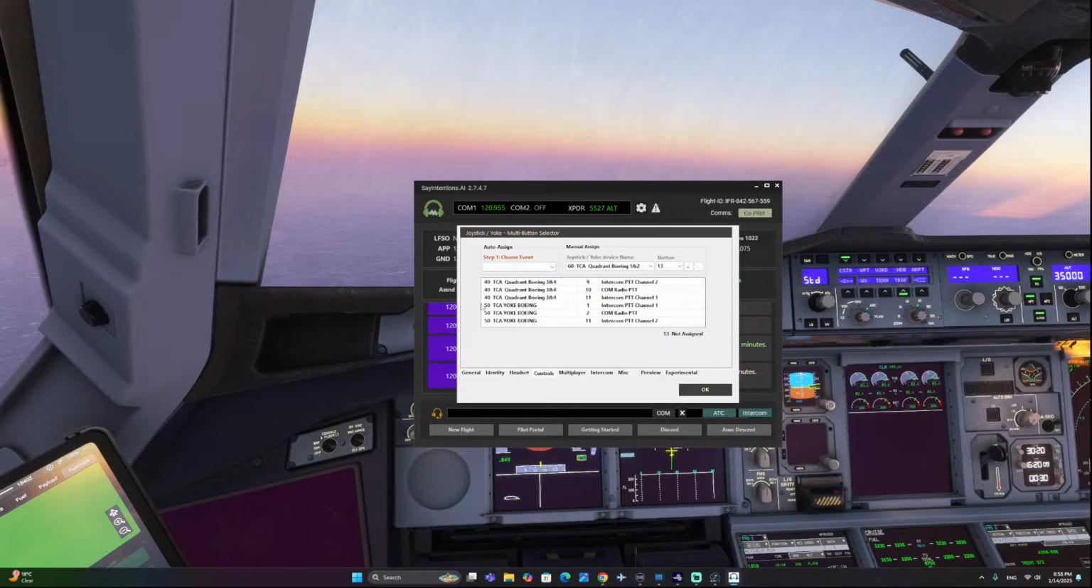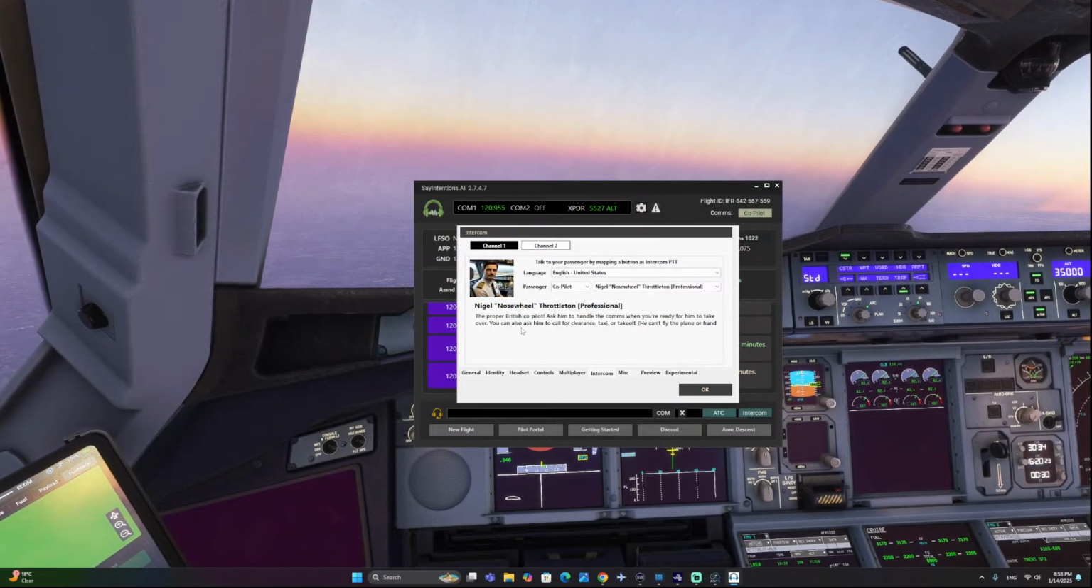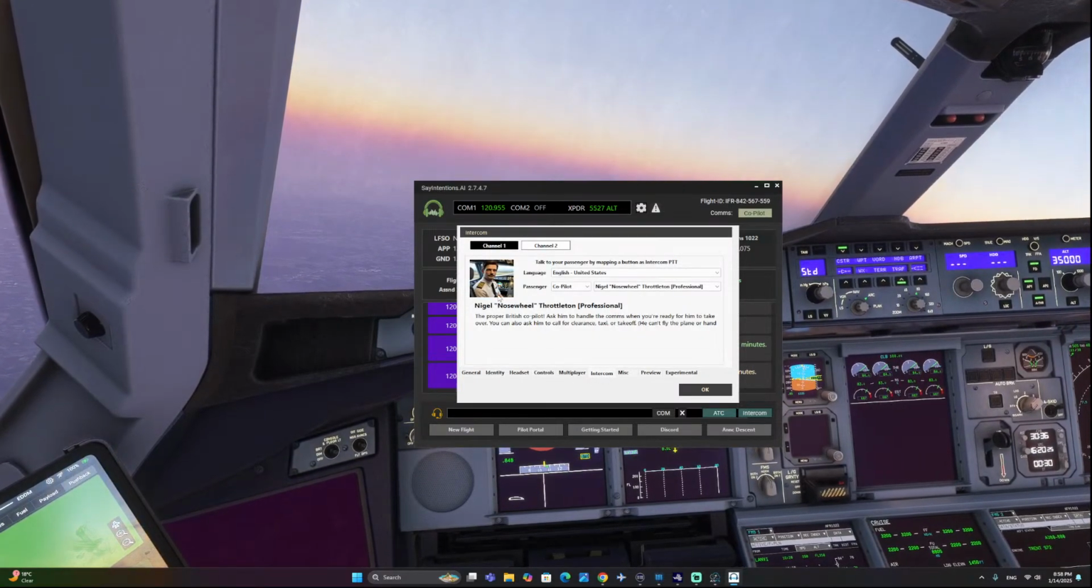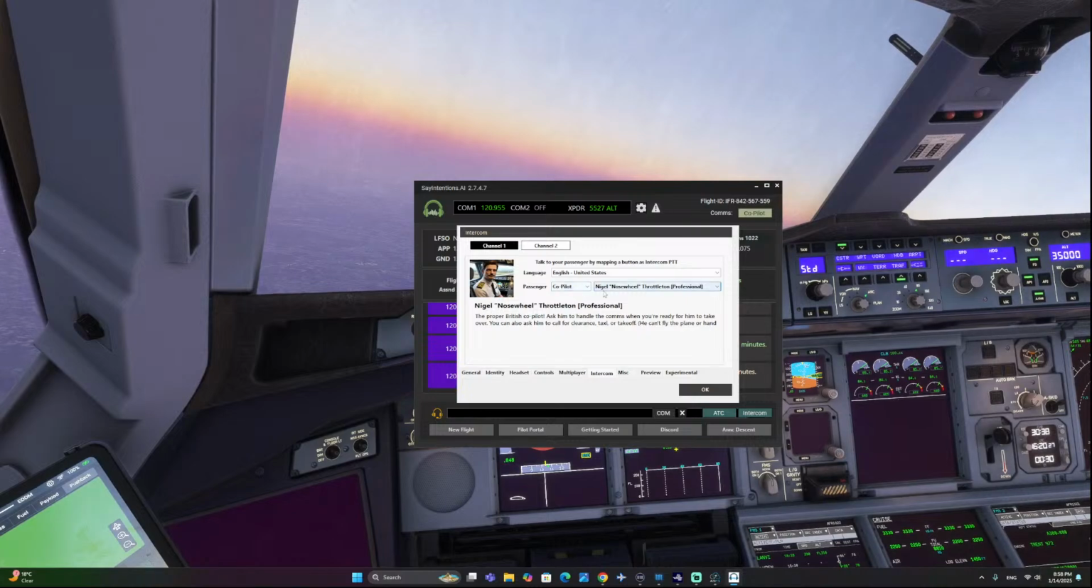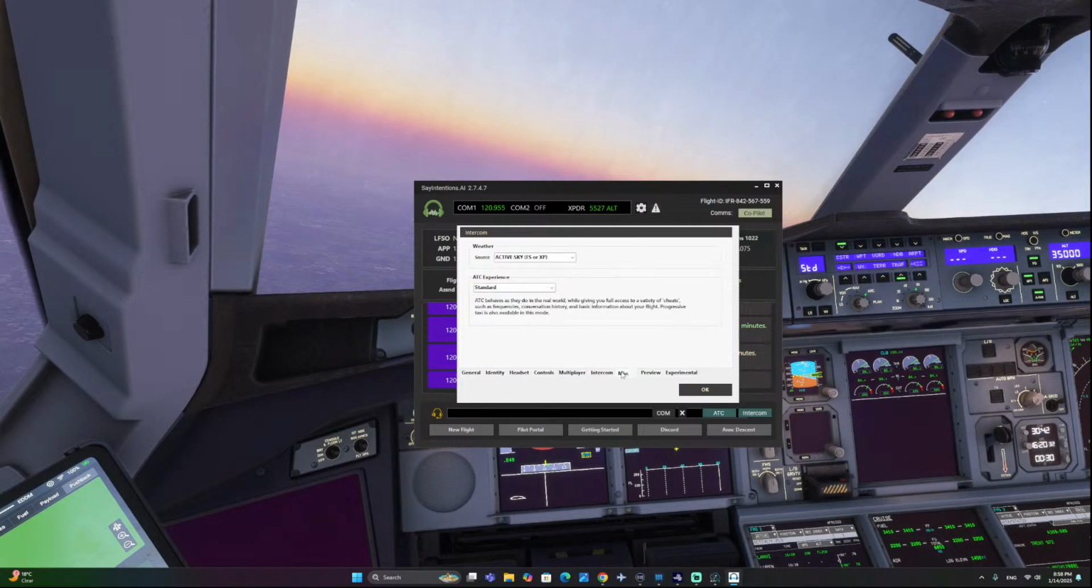The controls, this is where you set up your mappings. Again, very easy, self-explanatory. Select what you want to do, choose the event, select the joystick or keyboard button that you want to assign it. The intercom is where you select the voices for your first officer and cabin crew. So I've shown this, I think, in multiple streams.